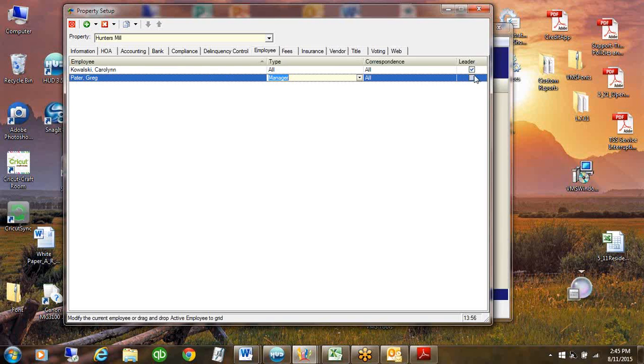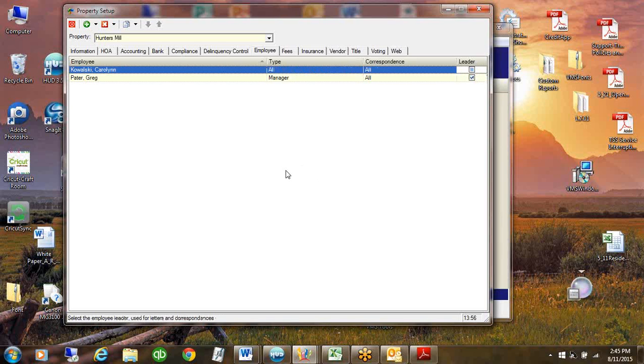Hey, Carolyn? Yes. So, is this applied to all letters that are generated in VMS? It all depends on your merge codes. I mean, some people hard code certain letters with certain people's names, but if you're using a merge code to bring in an employee's signature, name, title, information, it will look for the person you have indicated as the leader to bring into that letter.